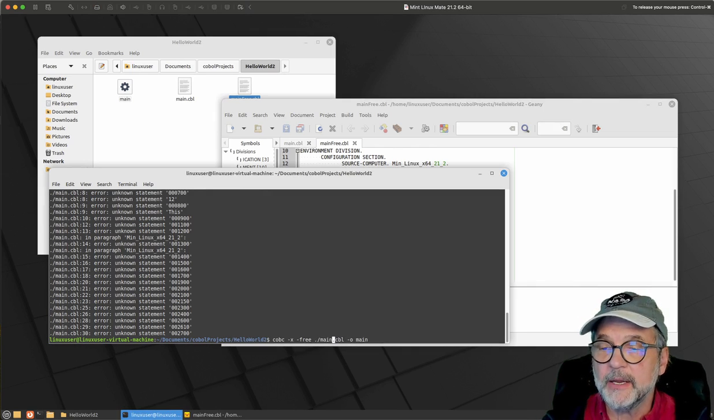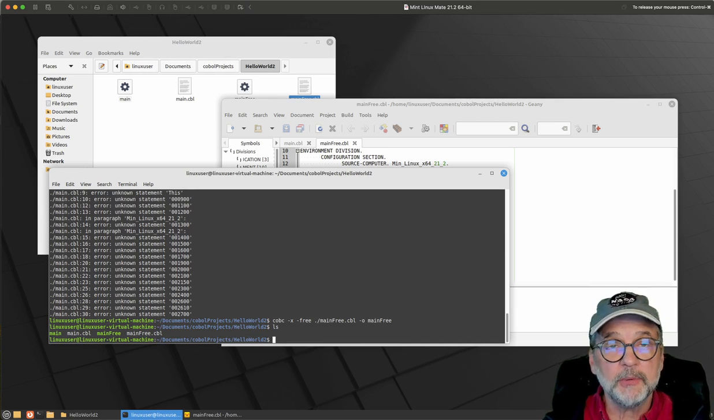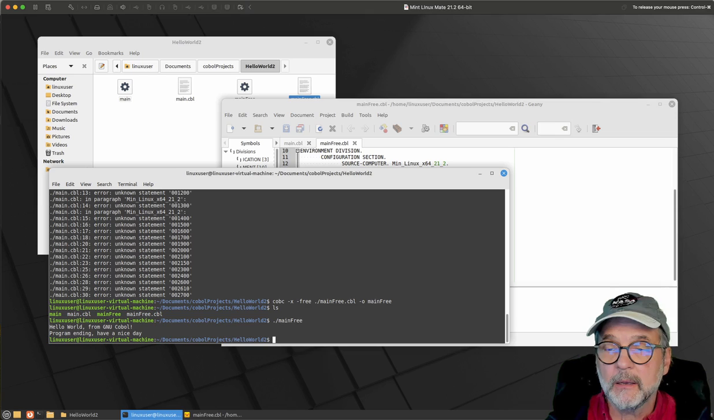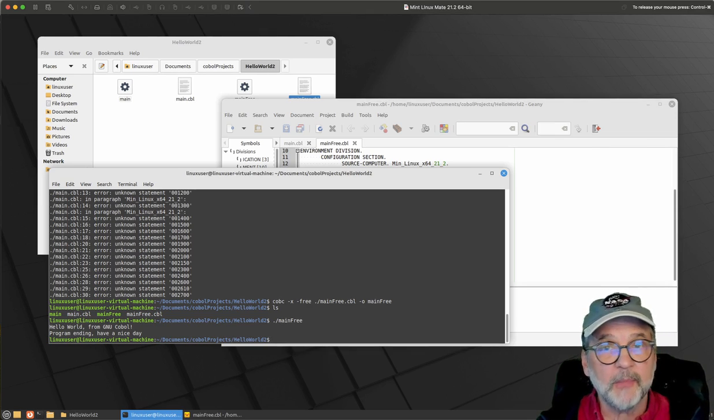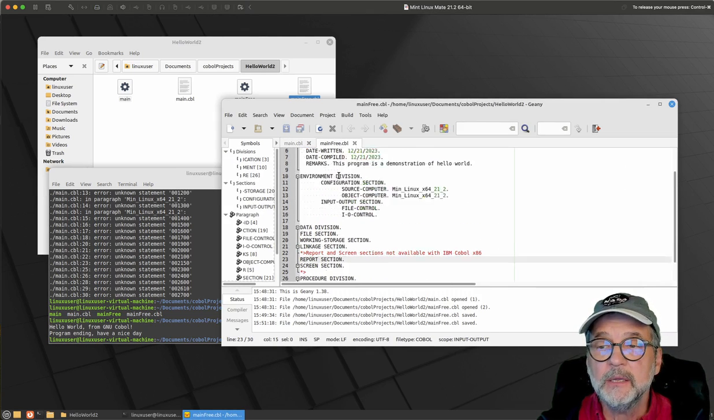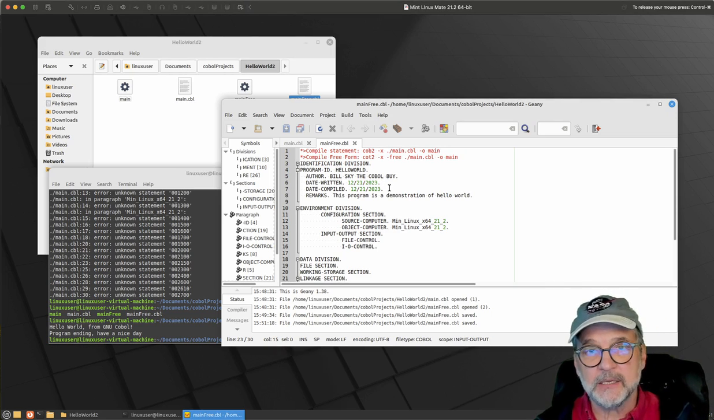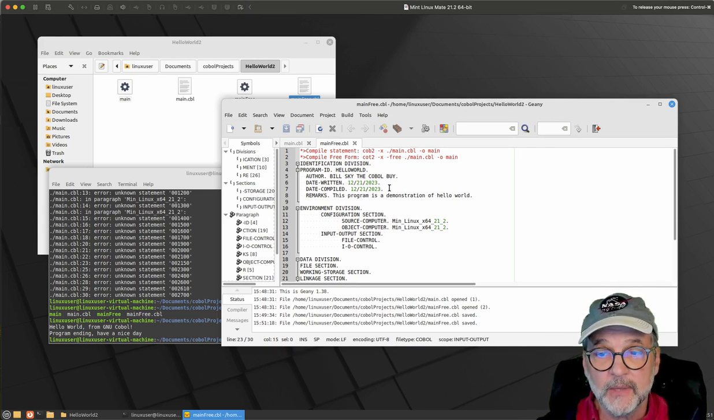Oh, main free.cbl. Let's say main free. There, look at that. It compiled perfectly. I now have two executables, main and main free, and it works the same as main. So I've got two source programs, and both of them basically do the same thing. You don't really need to use the line numbers as you're learning the language, but it's not a bad idea to do that. So there you go.